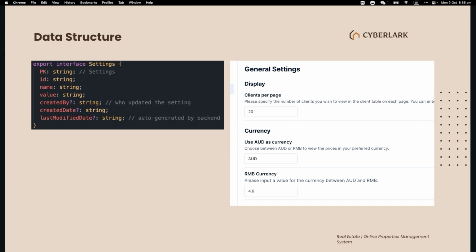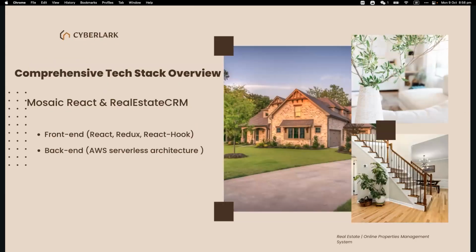It is also important to note that we do not store users' login credentials in our database. We employ an alternative, more secure method, which will be explained in the upcoming sessions. So now please allow me to pass the floor to my teammate Mark, to discuss the technology stack we are utilizing for this project.